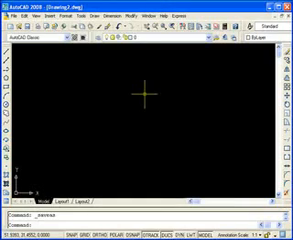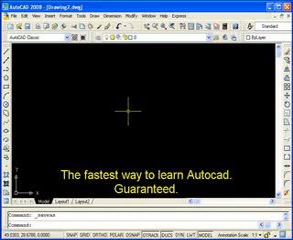Welcome back. In this second tutorial, we're going to be talking about accessing AutoCAD commands, opening existing drawing files, and saving your work as well. So let's go ahead and get started.